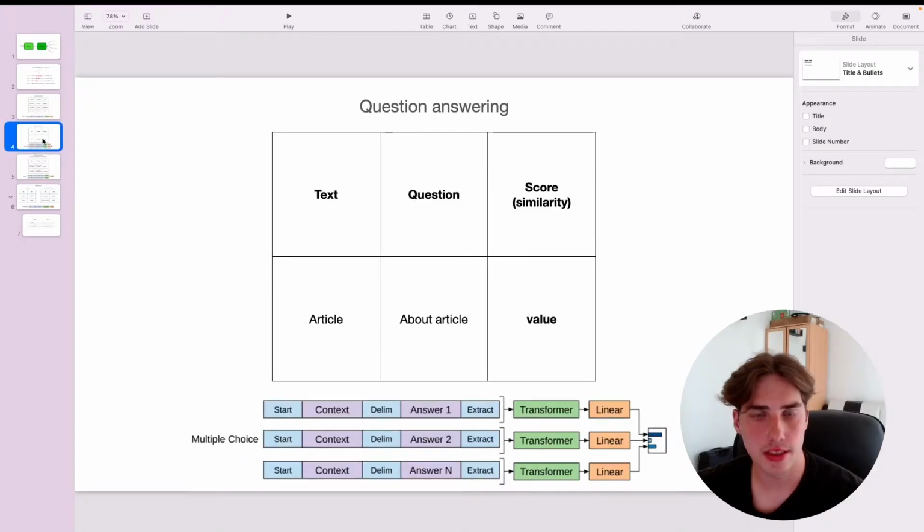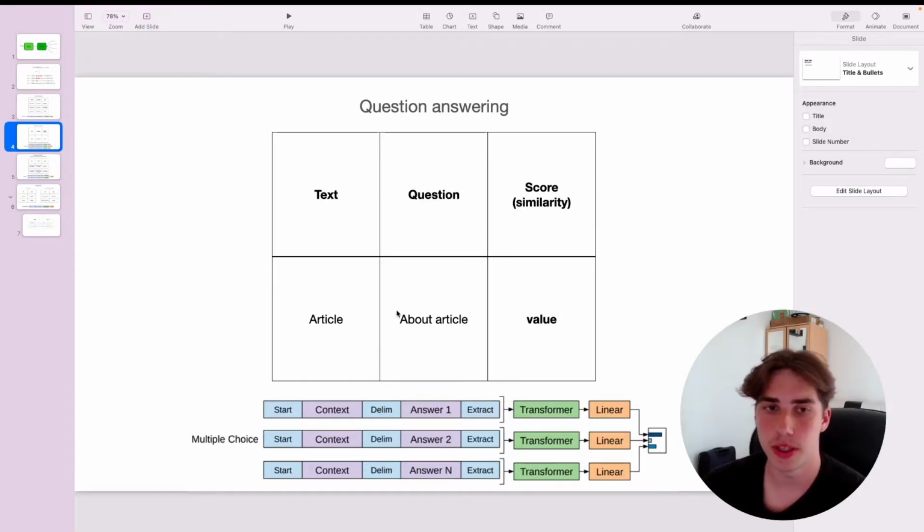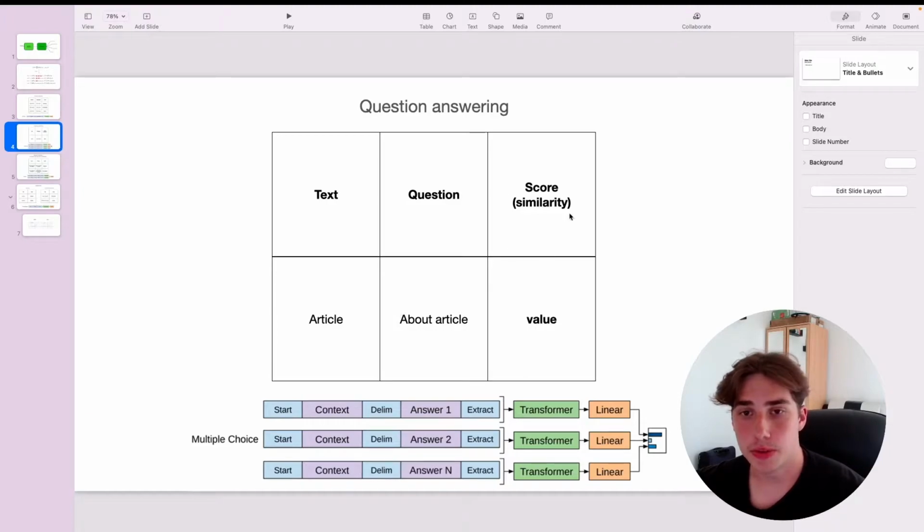So the next task is question answering. Pass the text, which is an article. It also contains the question about the article, and most of these datasets I think they use are from school exams, and it outputs the similarity score. And I'm gonna explain to you right now what it means.